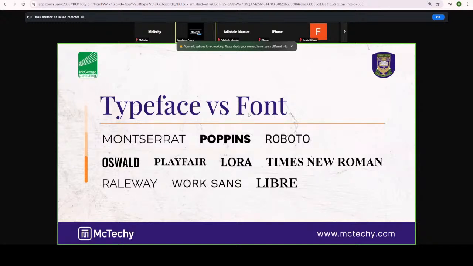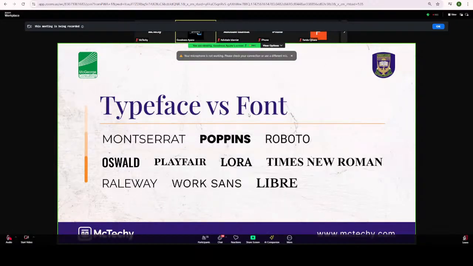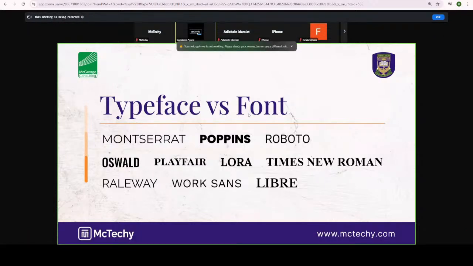So a typeface is not the same as a font. When you're downloading next time, you're downloading a typeface. Typography is just the act of arranging letters, fonts, and text in a way that people will be able to understand.